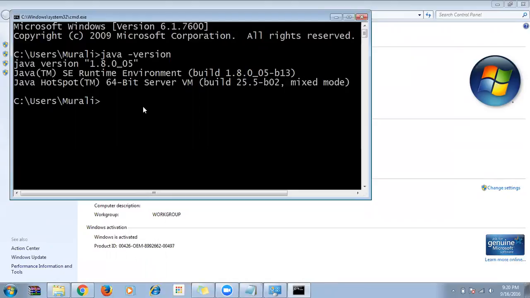Next we need another one. If I want to write the code, for that we need a notepad or WordPad or command prompt. Otherwise, the best one is a tool called Eclipse. Eclipse is the best tool if you want to work with this.